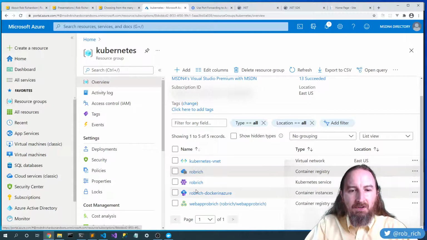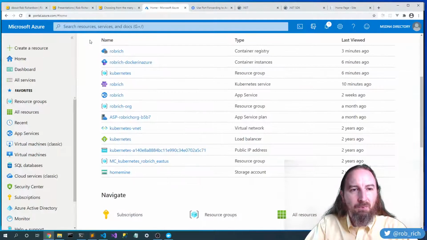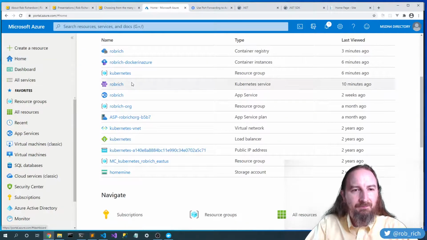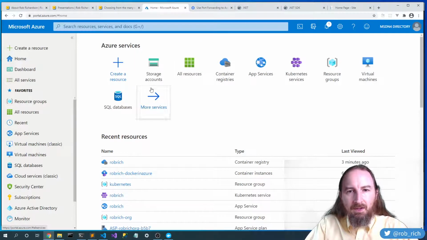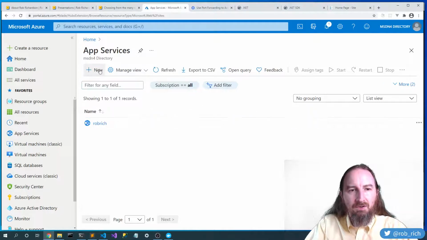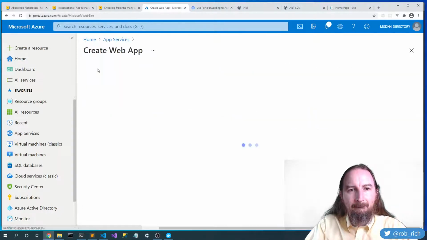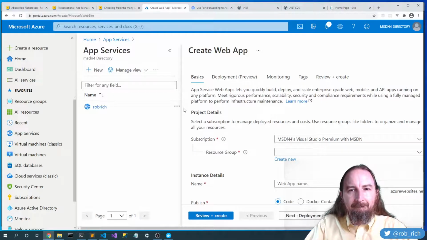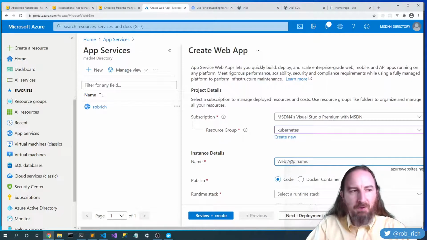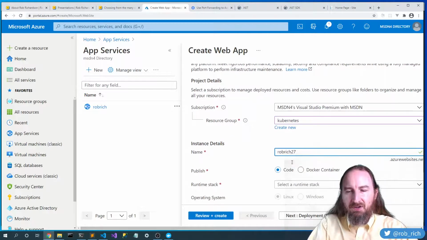So I'm going to come in here to Home. Nope. Dashboard. That's where I'm after. Nope, not that one. That one. Create an Azure App Service. Okay, I want a new Azure App Service. And now I'm going to choose my resource group. I'll choose Kubernetes. What's my web app name? RobRich27. Is that going to work? Yes. Nice.